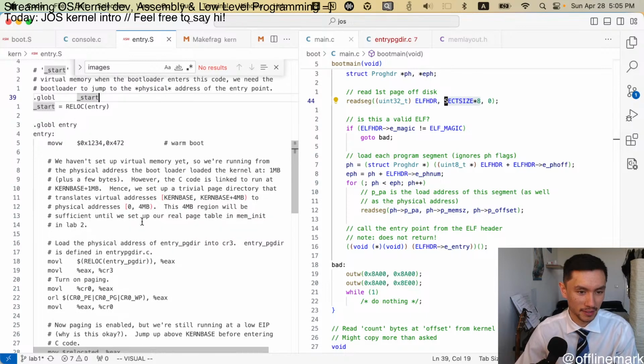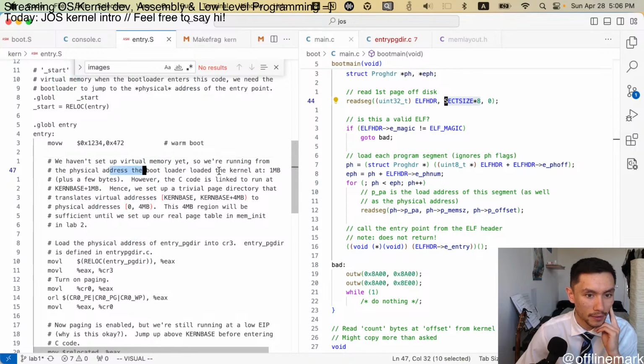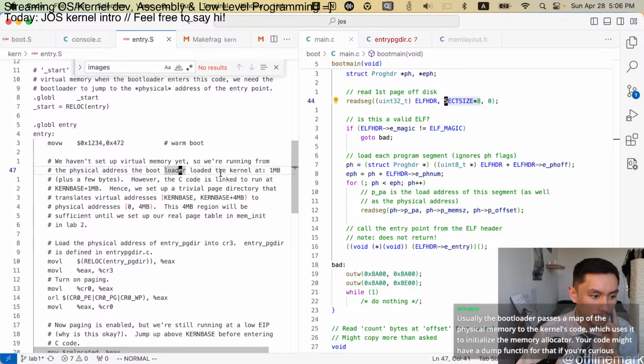The mystery. I'm just going to try to figure this out and see if I can understand it. So I was led to believe from this thing that, maybe I should just read the comments too, that the kernel is at physical 0. Physical address the bootloader loaded the kernel at. Usually the bootloader passes a map of physical memory to the kernel's code, which uses it to initialize the memory allocator.